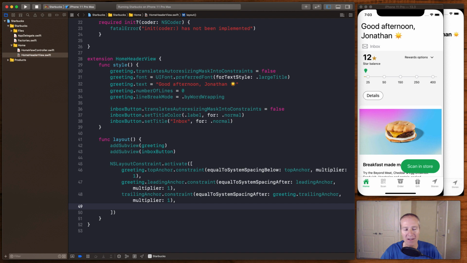At that point, our label should be pinned to the top. We've got the width satisfied. It has an intrinsic size, so it'll know its height, and we've taken care of the label at that point.